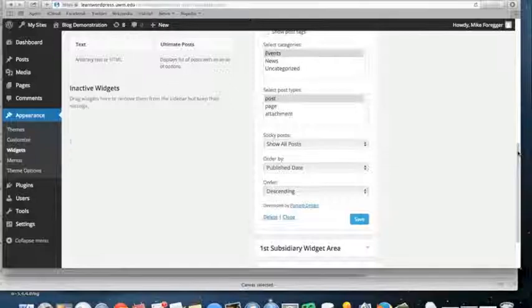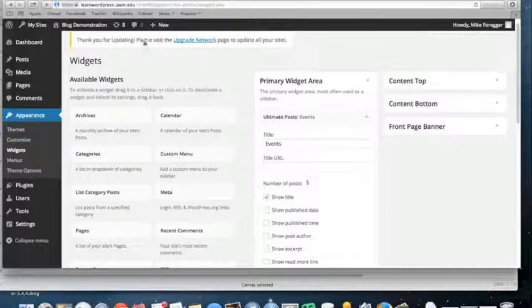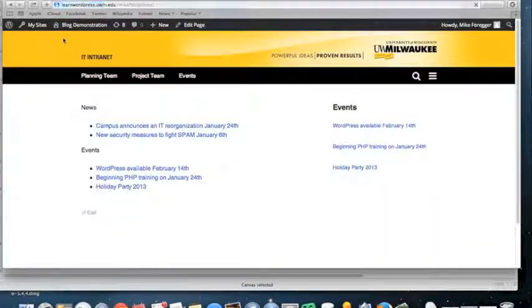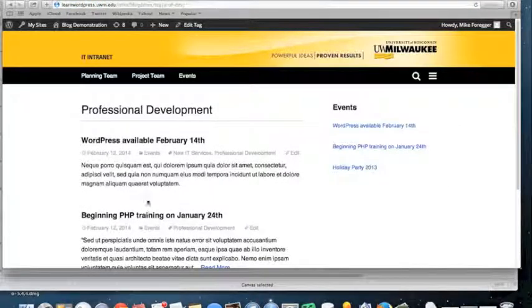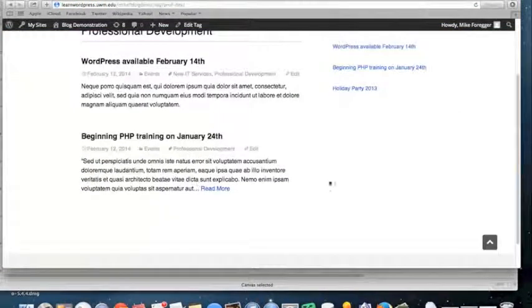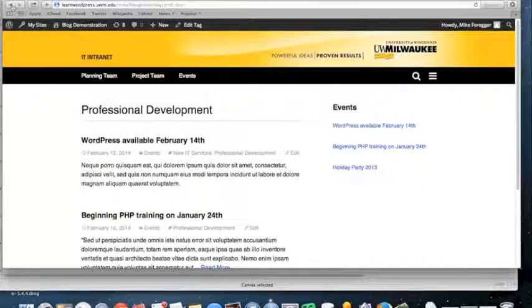Okay, let's go to our site. There you can see the events showed up here. Let's select one. Now, we went to the work of putting in tags, and notice this particular event, here are the tags. And in fact, if somebody selects professional development, they'll get a page with all posts that have that tag.